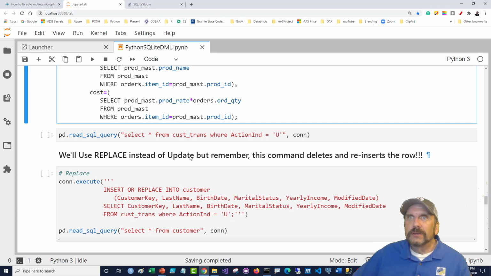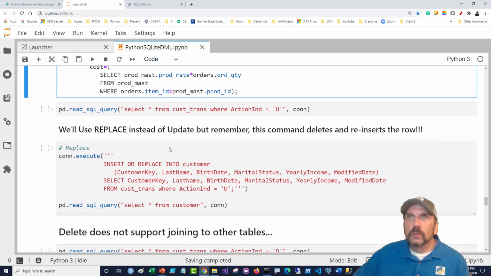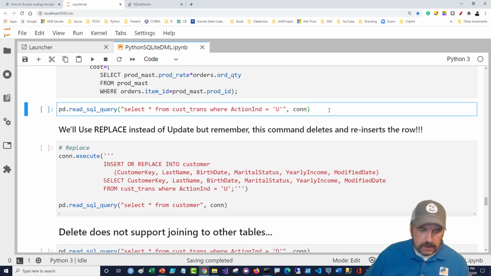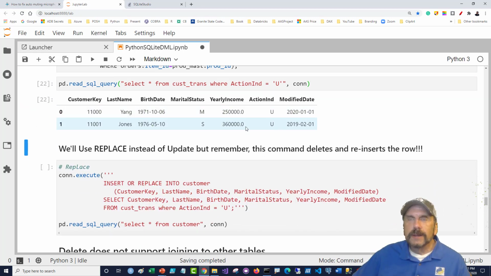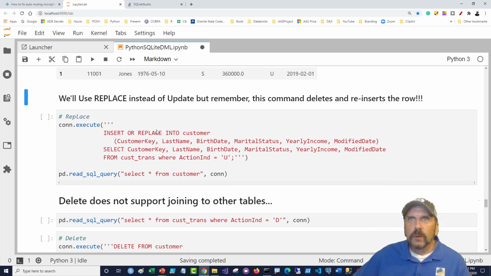However, I'm going to show you guys how to get around that problem. The first thing is we're not going to use it. Let's take a look at our one update row. Oh, we have two update rows. Okay, so we've got two rows we have to update. We're going to pick a different way.